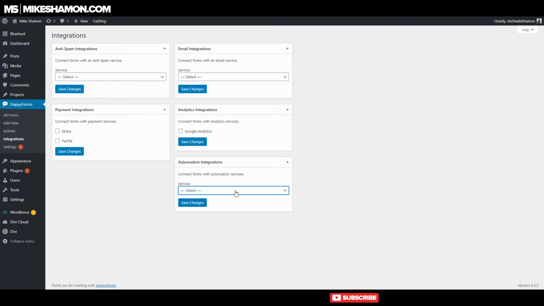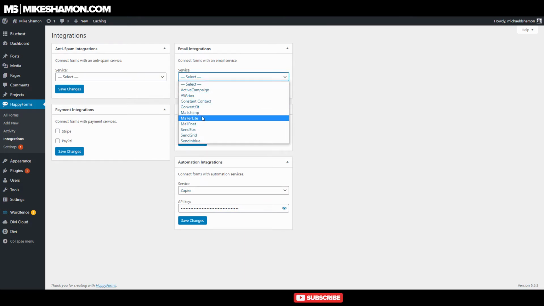Now, I am using GetResponse Email Autoresponder. So they do not have an integration for the GetResponse Email Autoresponder. So you have to go through Zapier, which, you know, Zapier can do a lot of things. But ideally for an email integration, I would like to have a GetResponse Email integration here.